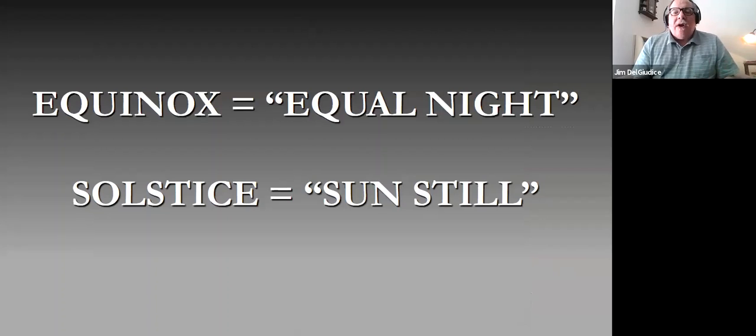The brightest and darkest parts of the year, in midsummer and midwinter, we call that time the solstice. And it comes from, I believe, the Greek. It means that the sun is still in the sky. And then in the spring and fall, we have a time in which the night and day are about the same length, and that's called the equinox, or equal night.